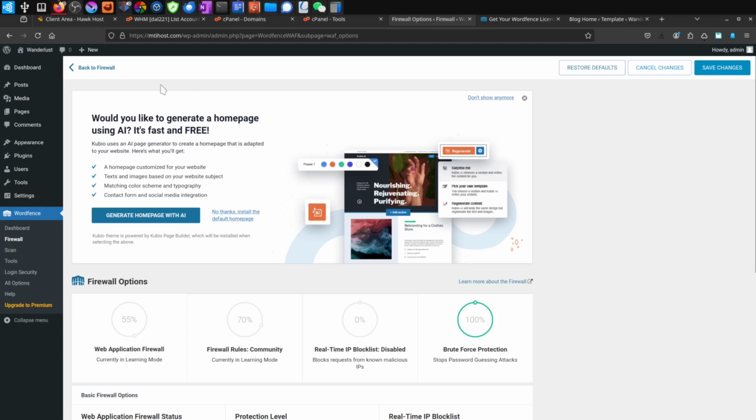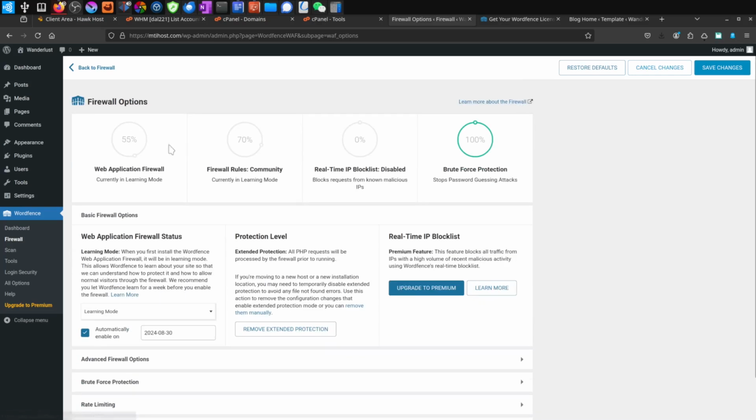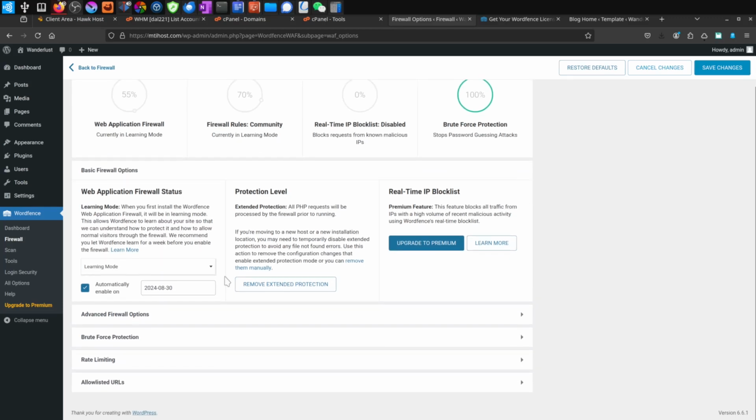I always recommend to install WordFence. It is one of the most popular security plugins that you can use on WordPress. There is another one, but I don't remember the name of it. But WordFence is just the one that I always use.